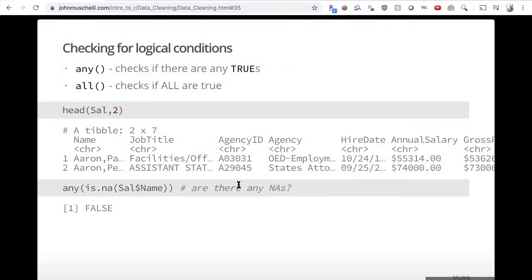Again, all and any are going to be used here; they check whether a condition is all true or any of them are true. Here we're saying Sal$name, so we are grabbing the name column from the Sal data set. We could have done this in a dplyr framework, but this is simple enough. We grab that vector and put it in the is.na function, so it'll turn any NAs to true. And it says, are any of them true? The answer is false, which means there are no missing names in this data set.